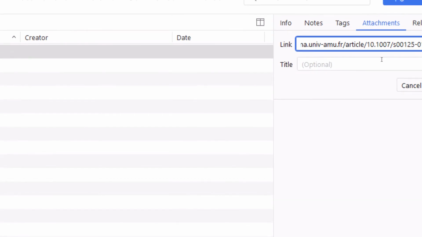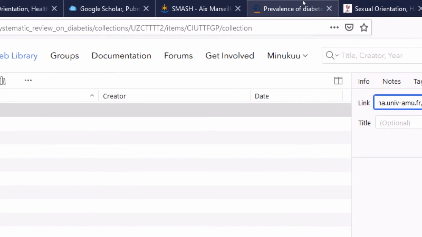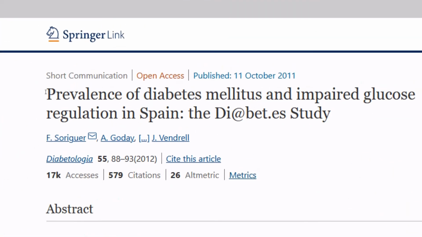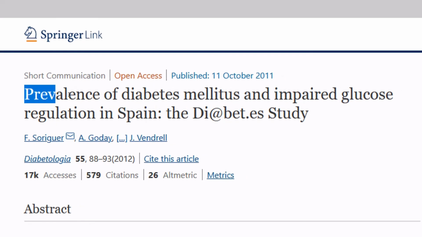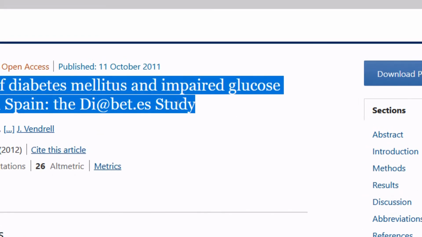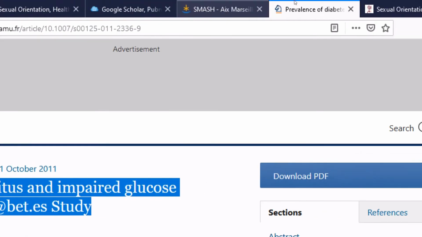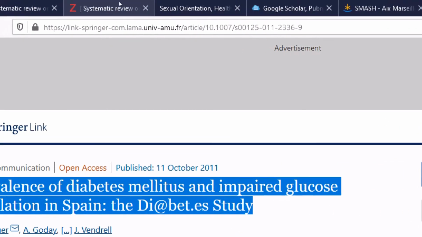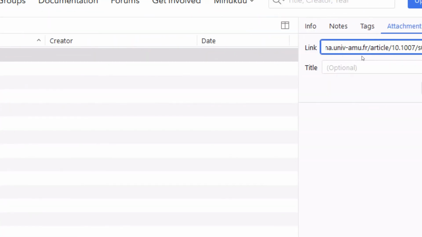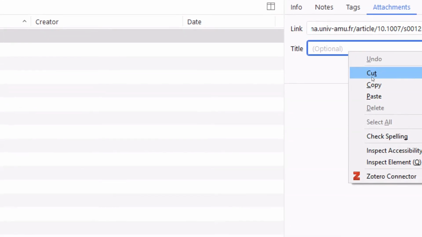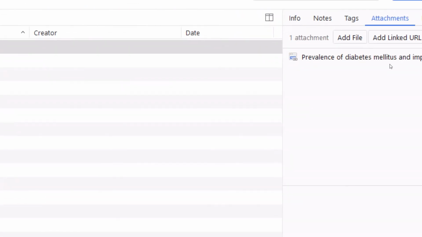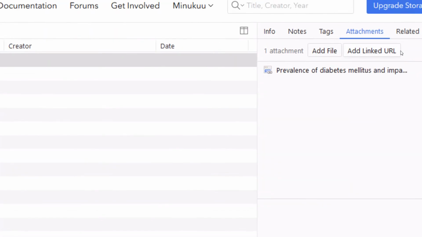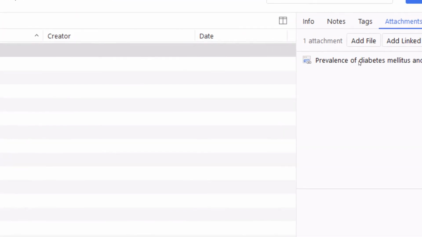Then we can add a title once again. The title is Prevalence of Diabetes Mellitus and Impaired Glucose Regulation in Spain. So we just simply copy this particular study and come over here within our Zotero group library and put a title here. We've already pasted a link over there, and if I add it, this is done. What that means is every group member should be able to access the content via this link.